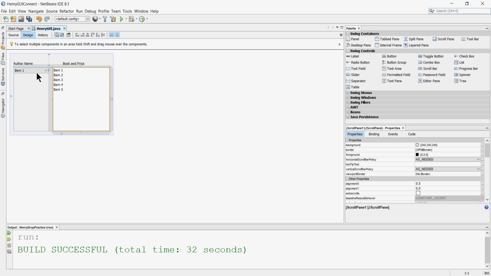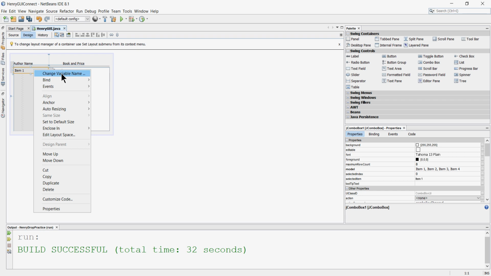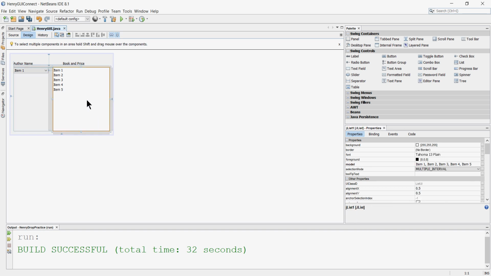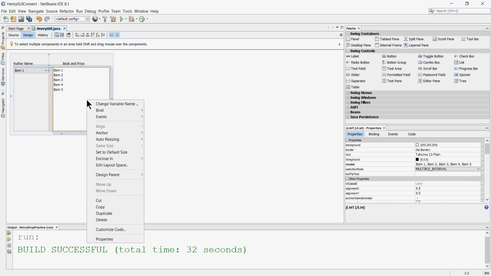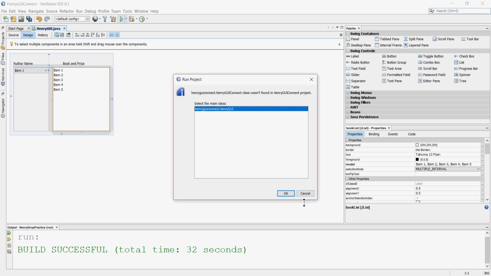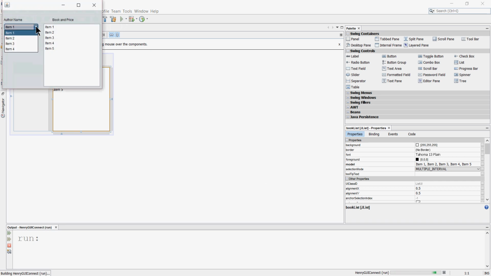I'm going to name these guys, click on my combo box, right click it, change variable name. I'm going to call it author combo. And I'm going to call this object, which is my list box, right click again, change variable name, and call it book list. They're currently populated with items, which I need to get rid of. If I run this, it asks me what to run. Just pick OK. I run this, I hit the drop, item 1, 2, 3, 4, item 1, 2, 3, 4, 5 over here. I need these to go away.